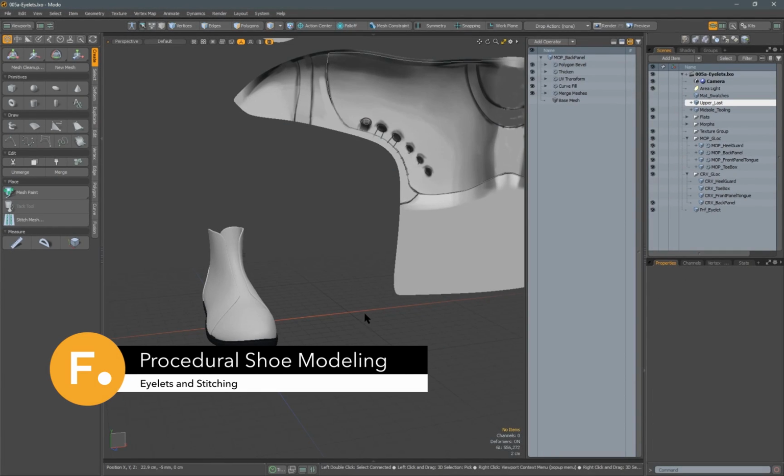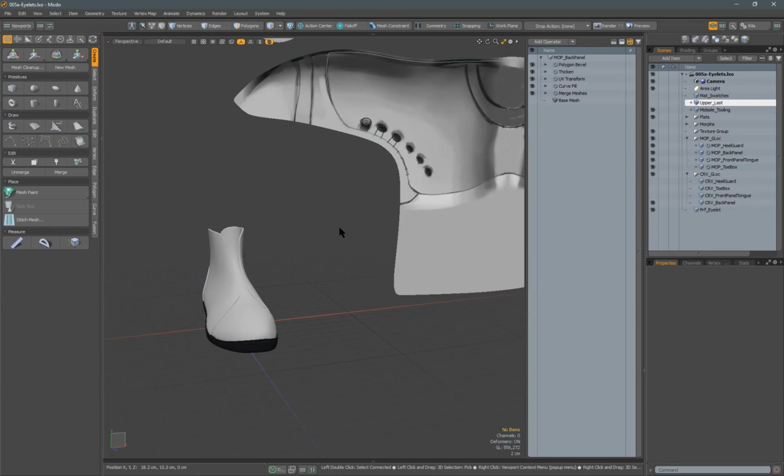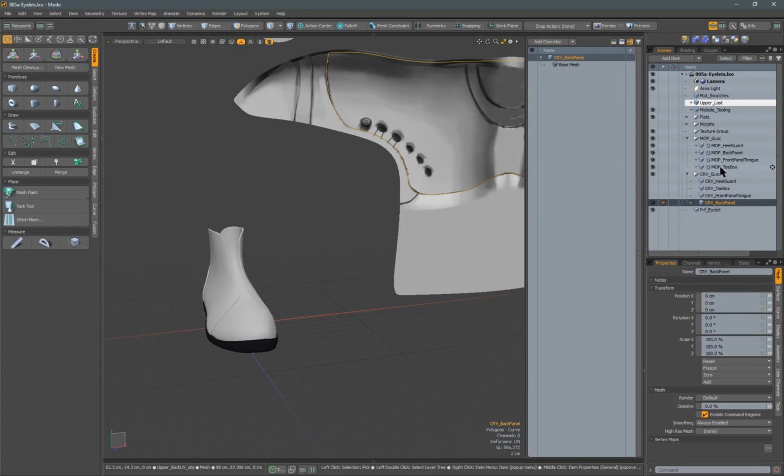Now that we have all of our panels created, it's time to create the eyelets. And there's a really easy way to make this happen with the procedural functions in Modo. Because we already have this back panel curve created and we have our mop function created, all we need now to do is to create an internal curve.